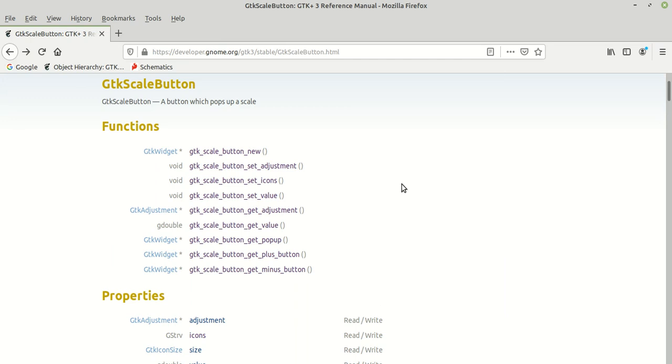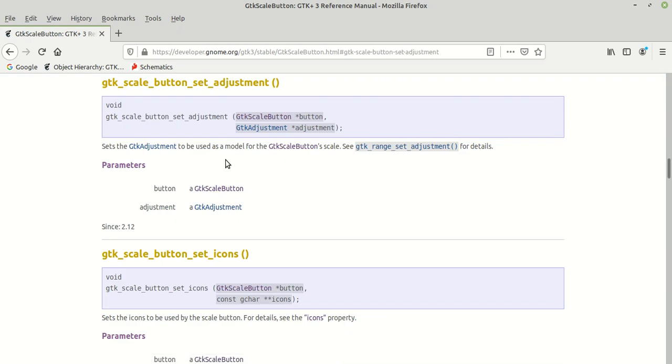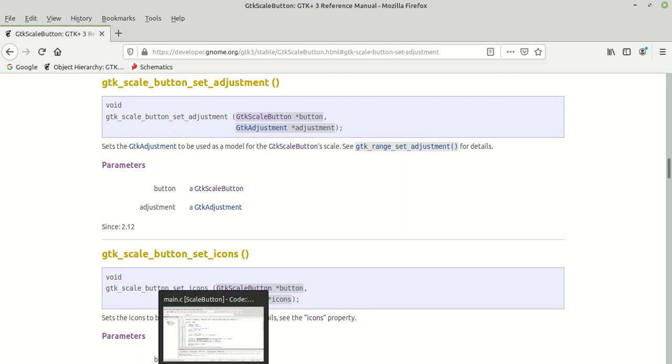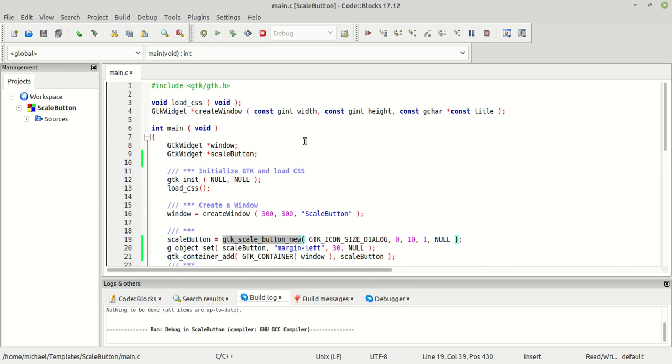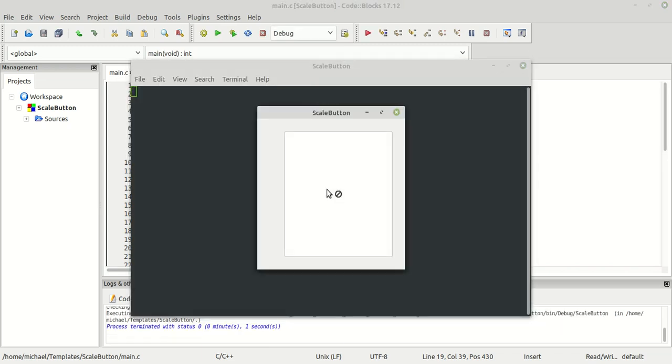Now we can move on to a new function. So let us set some adjustment on this function. Why do we need that? Well, let me run the program again, because this is very important. I'm going to compile it and run it. As you can see, we can scroll up, scroll down, and of course we can use our buttons up and down, left and right, which works fine.